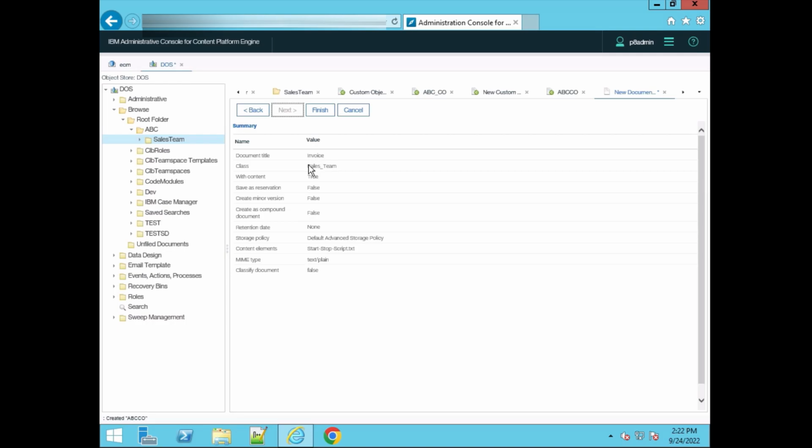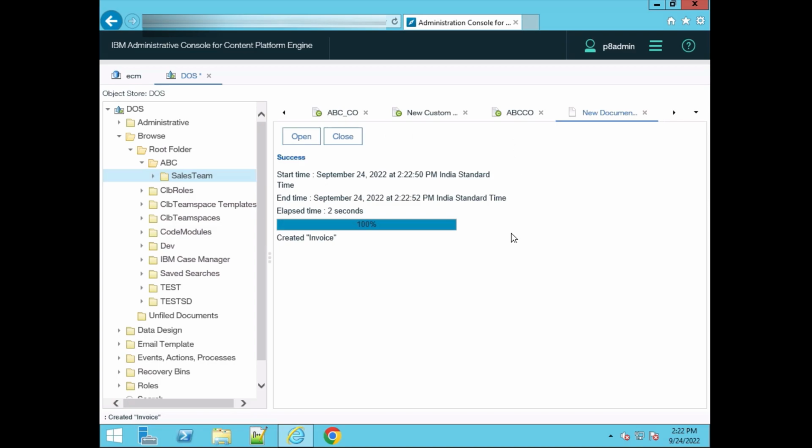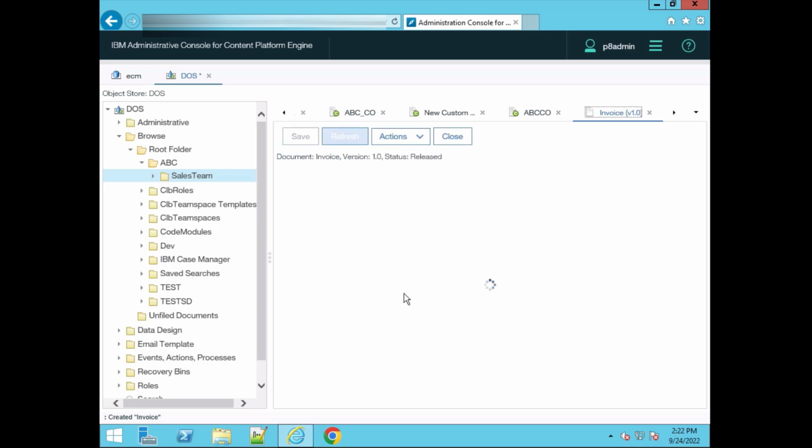After doing this, you can see the details of what you have selected and deselected. The document title is invoice, class is sales team, with content. We are creating this document with content, false, retention date none, MIME type, classify the document. After that, you can click on finish. After that, the document is being created. If you open this, you can see all the details of this document.